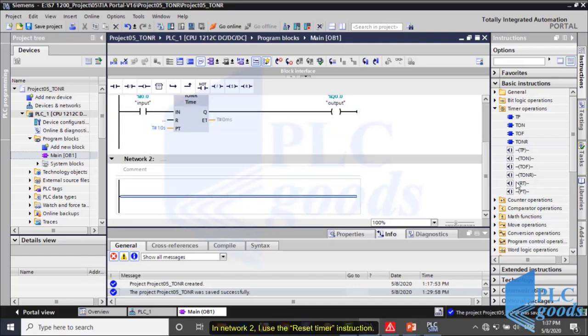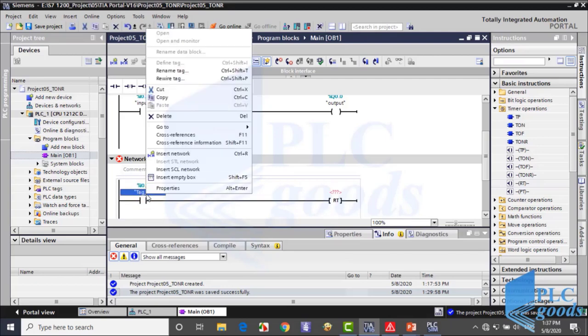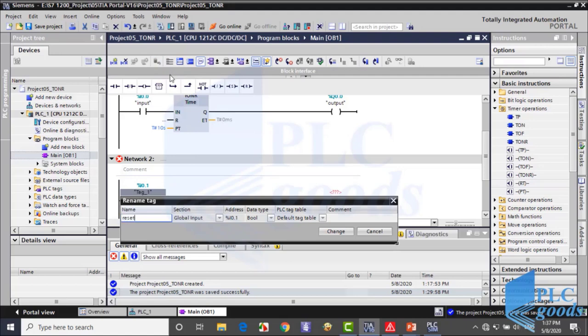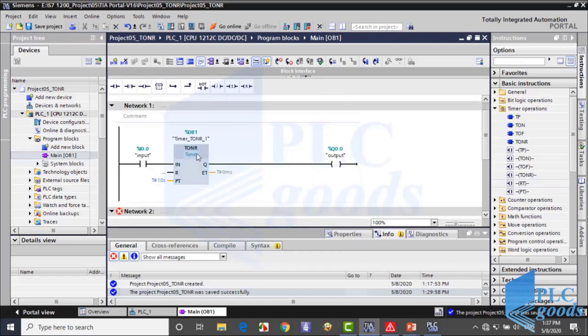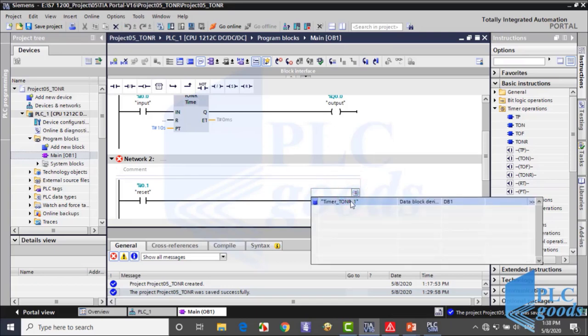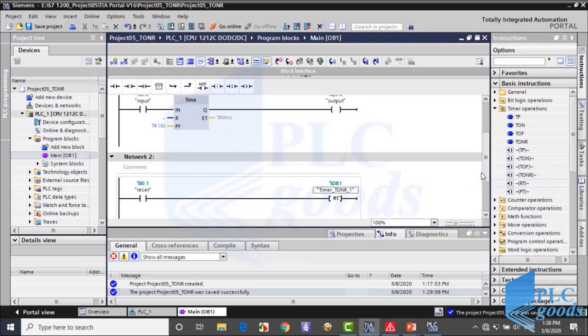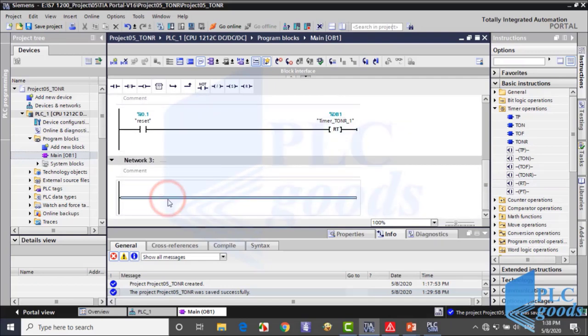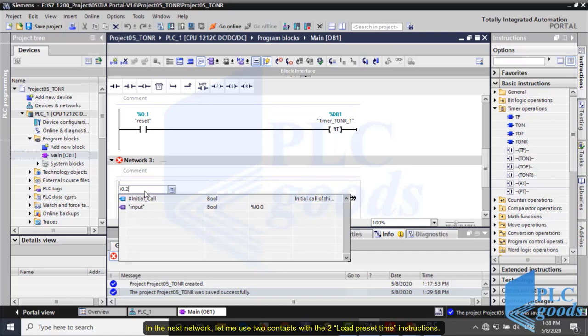In network 2, I use the reset timer instruction. Here I must select a used timer. In the next network, let me use two contacts with the two load preset time instructions.